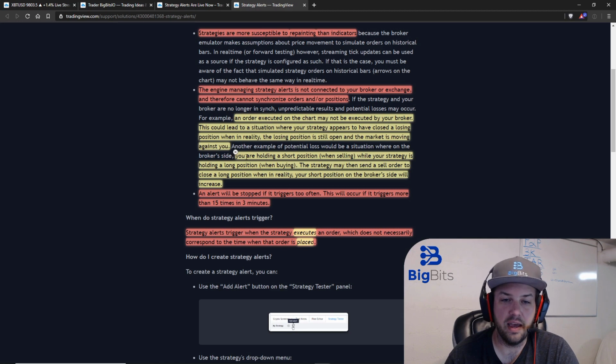And the other example they have is if you are holding a short position while your strategy is holding a long position, the strategy then may send a sell order to close a long position when in reality your short position on the broker side will increase. So that's something to keep in mind as well.